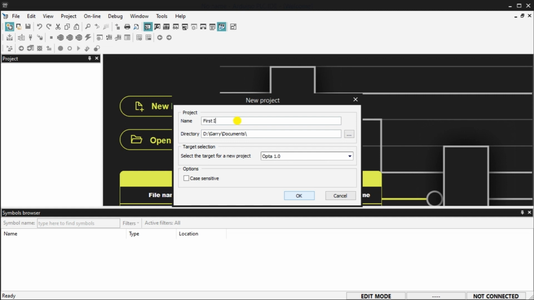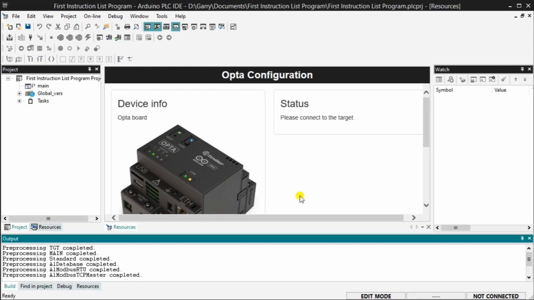Enter the name of the project in a dialog box. This will be the name of the program stored on your drive. We will leave the default directory as it is. Ensure that the Opta 1.0 PLC is selected for the target. Select OK. This will now create and save your program file for the Opta PLC.